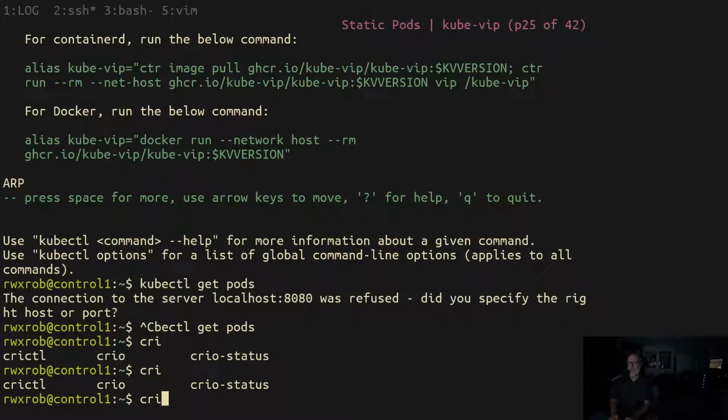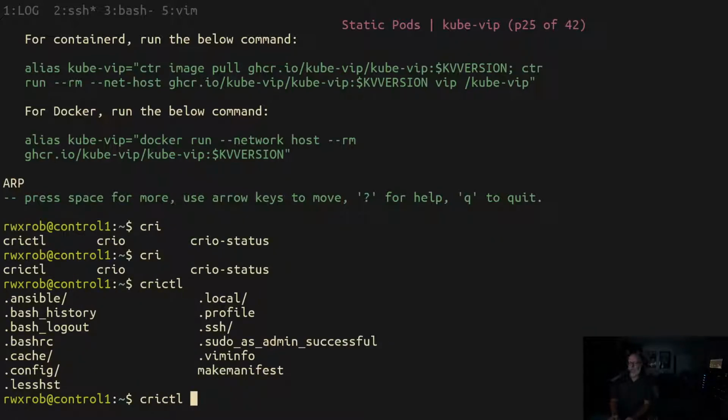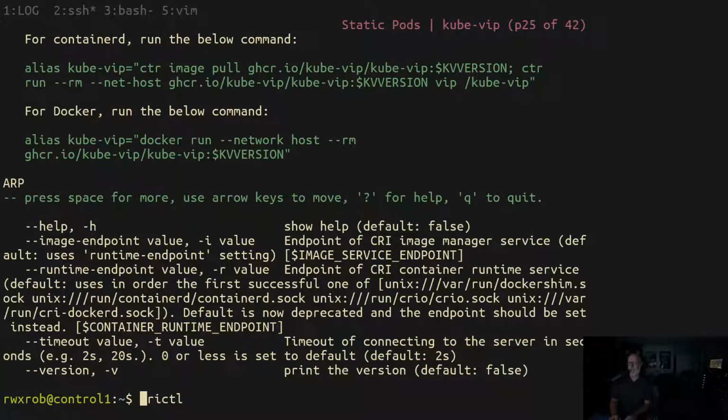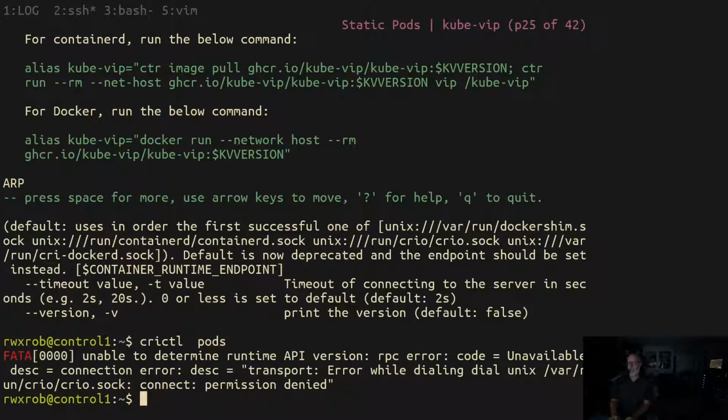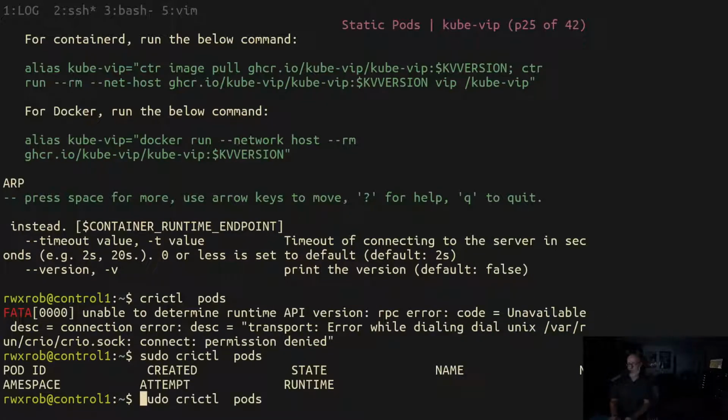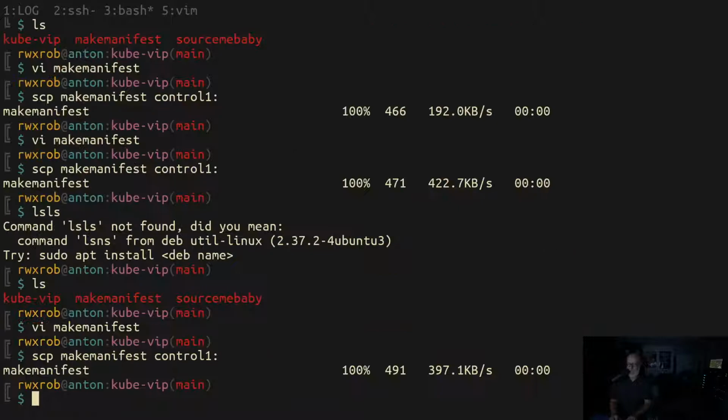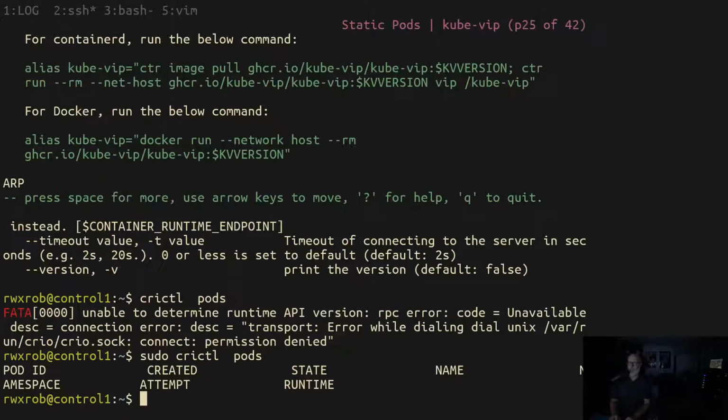Yeah, I do. Pods. Unable to determine. No pods. Dial var run creo socket, no such file. Maybe Creo's not running yet. I do not know. All right, so I mean, it would appear that it did what it was supposed to do.